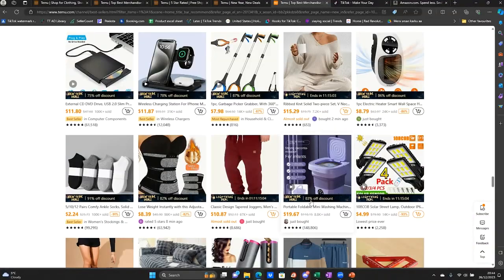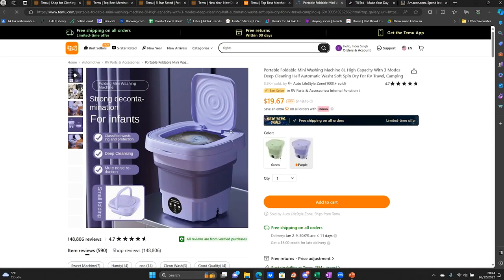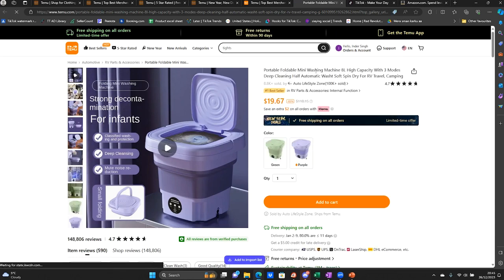So this product actually caught my eye. It's a portable foldable mini washing machine. So now that I found this product, all I'm going to do is see if it's available on AliExpress.